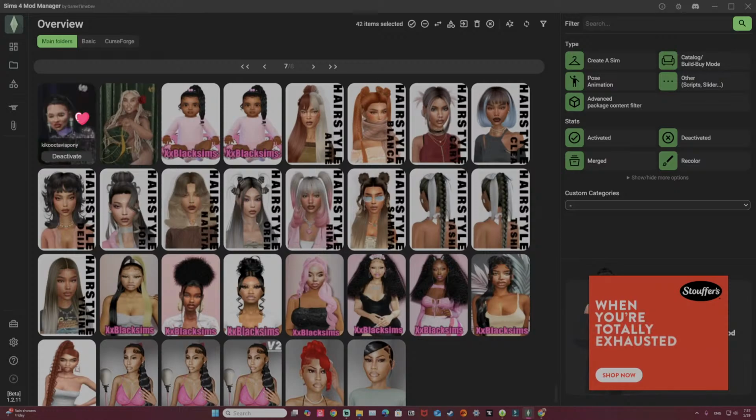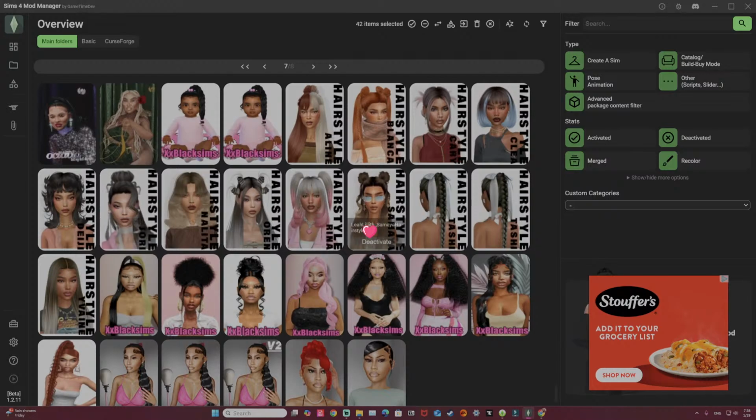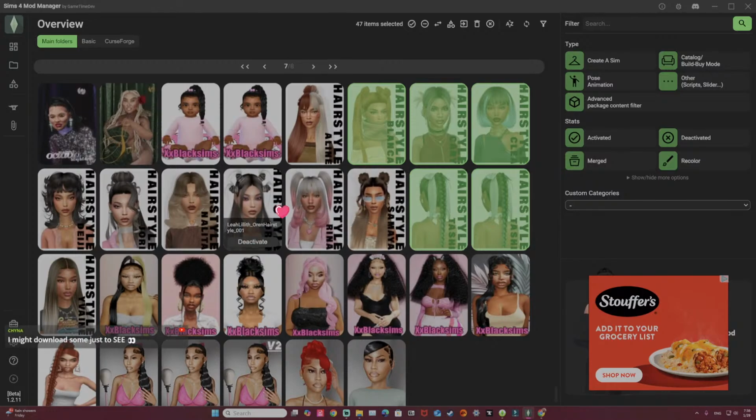I do use that ponytail. Now, the Leah Lilith, when I first started downloading CC, I had so much of Leah Lilith's hair in my game. It's ridiculous, because they eat down. But I don't use all of these. So I'm not getting rid of that one. That one's too cute. So like some of these I'm gonna get rid of. I like these because it gives me Y2K vibes. So I'm gonna keep those three.